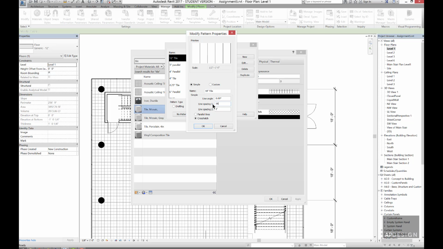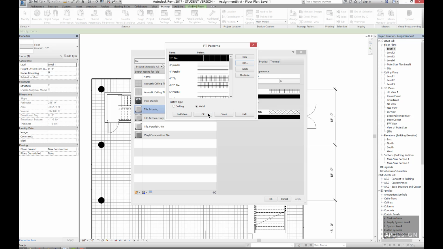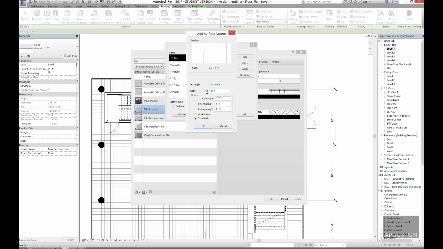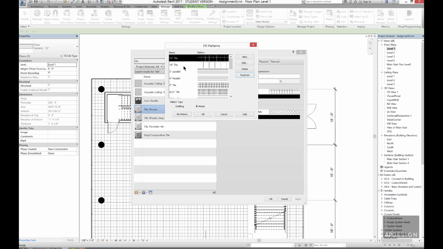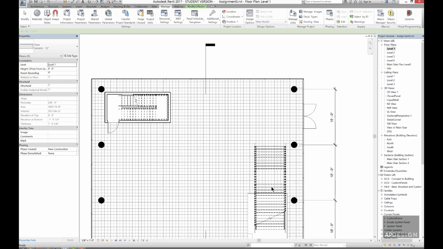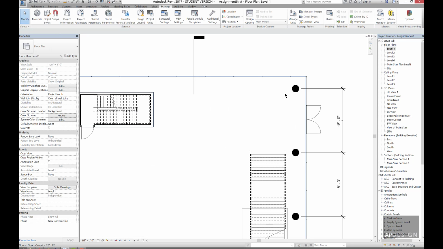Then we just have to throw in the proper dimensions. Okay. Let's say okay. Now we have that new one in there. Probably should have duplicated it so we had a 12-inch still. Okay, so we get them both. Make sure you select the 18-inch. You can do whatever you want, just kind of own it.